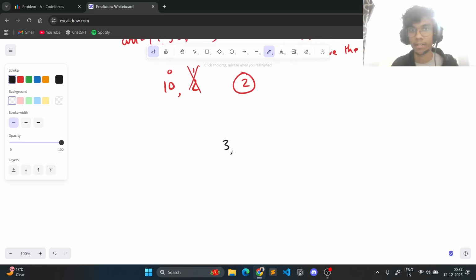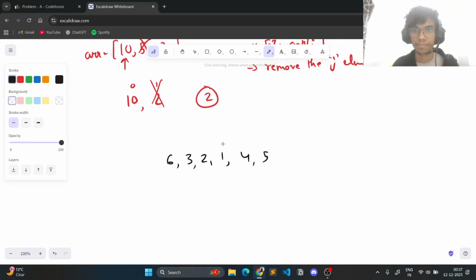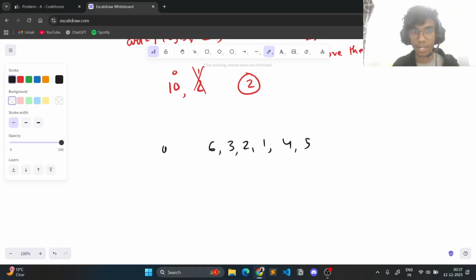So let's have 3, 2, 1, 4, 5, let's say 6 here. I'm saying let's just count the number of unique inversions, and then this will be it. What I mean by that is, if I have an array something like this, then if we fix i to be just 3, then I can remove this 2 and this 1. So we can perform 2 operations if we fix this i.